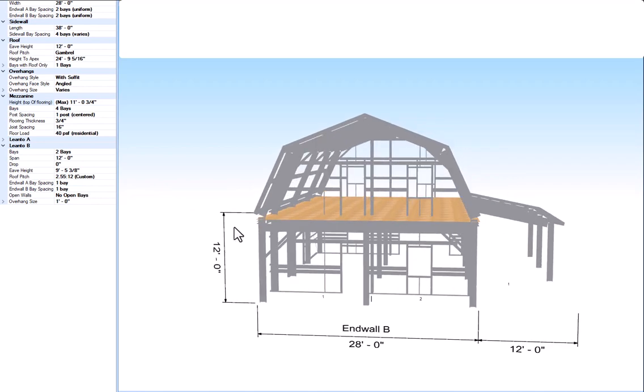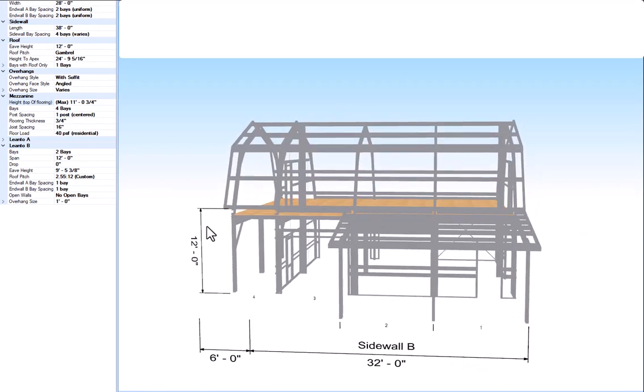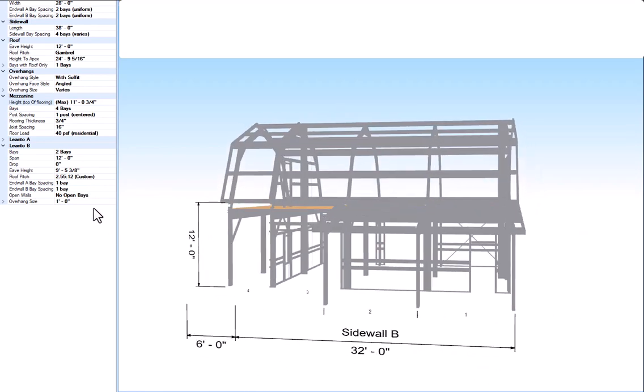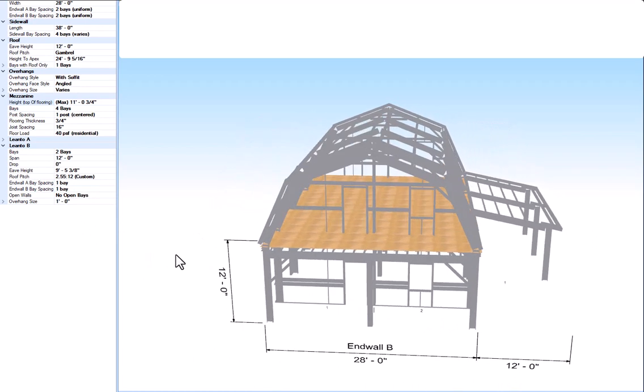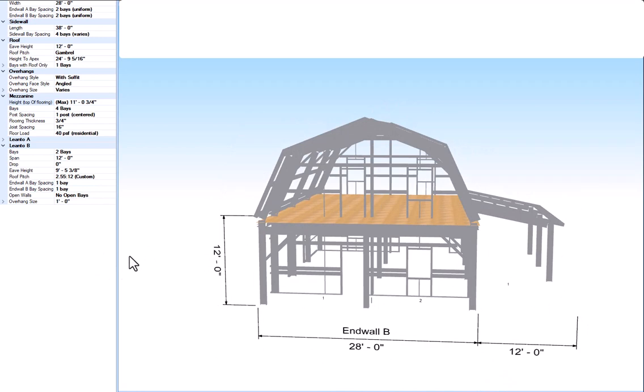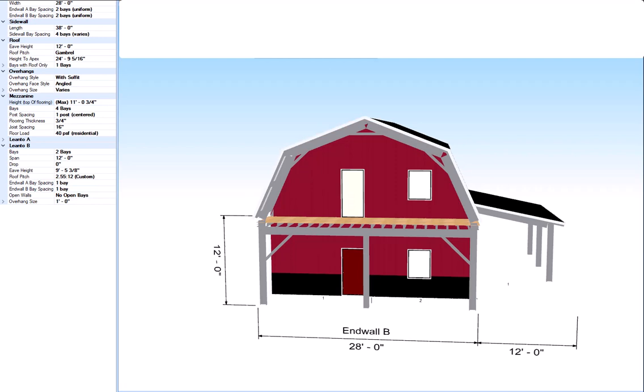And then you have a lean-to here, which is this one that covers bay 1 and 2. And the eave height to this portion of it right here is 9 5 3/8, and it has a 2.55 pitch, so about a 3/12 pitch. We'll take a look at the end walls.